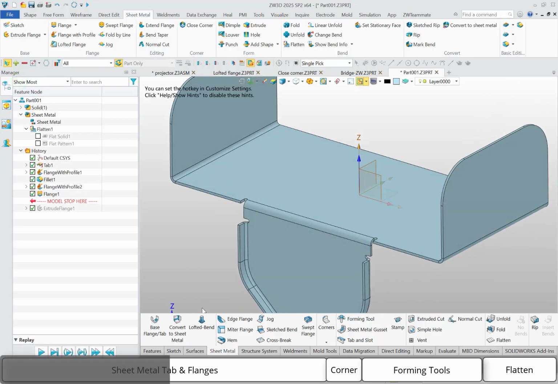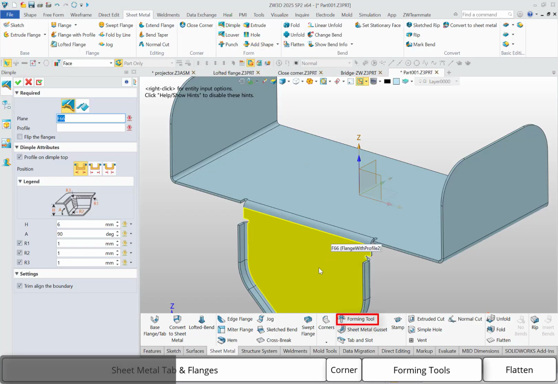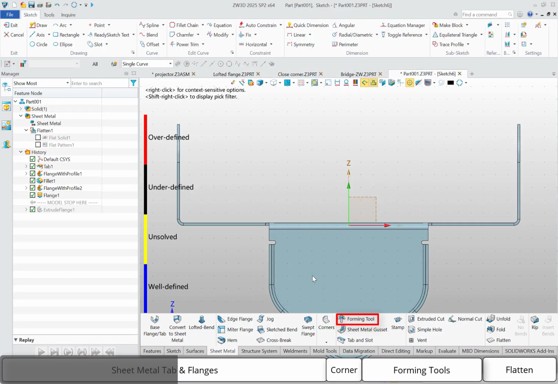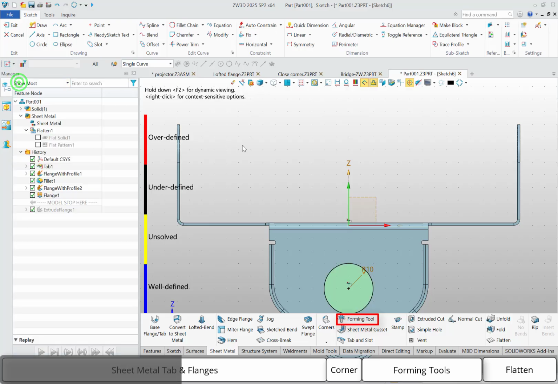By now the flange is all created. We have only a dimple left. In ZW3D, it has a very handy tool to create dimples. We just select the locating plane, then create a sketch and draw a circle. And of course, the dimple command works not only for circles, but also for rectangles and other shapes.